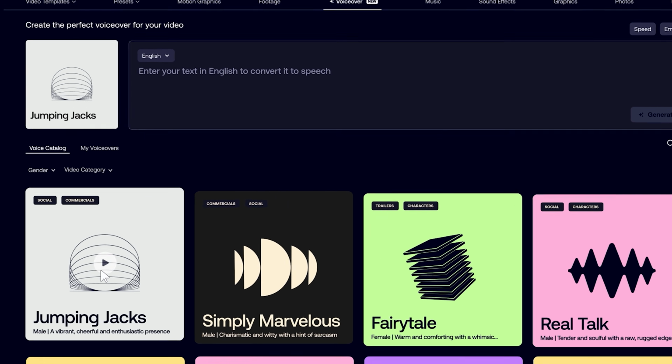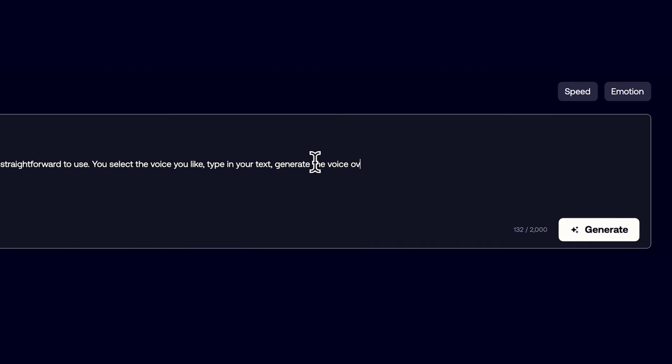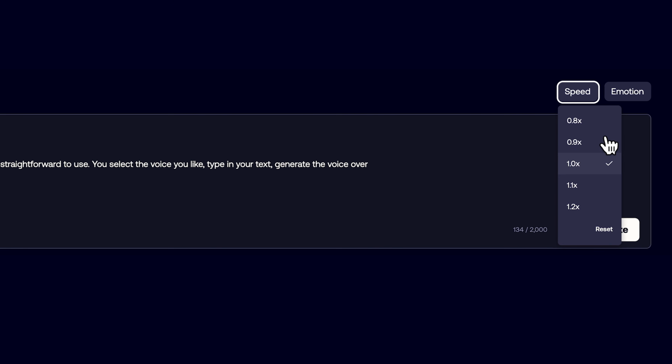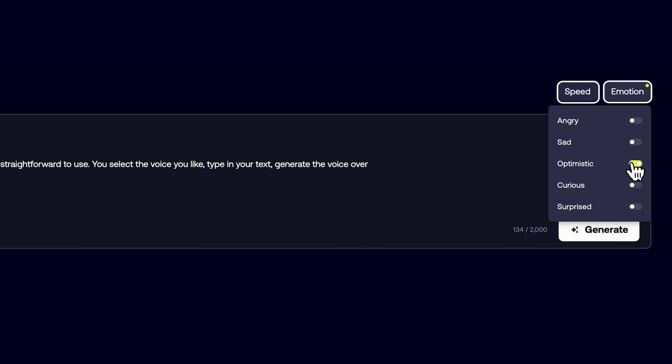Fair. Now, Motion Array's AI voiceover is very straightforward to use. You select a voice that you like, then you type in your text, you generate the voiceover, and if needed, you can adjust the speed or the emotion to get the exact tone to fit your video.